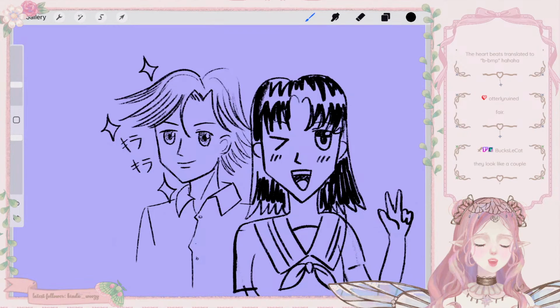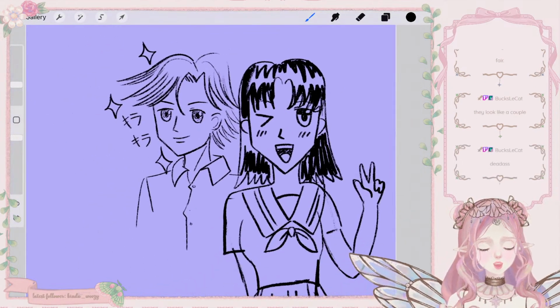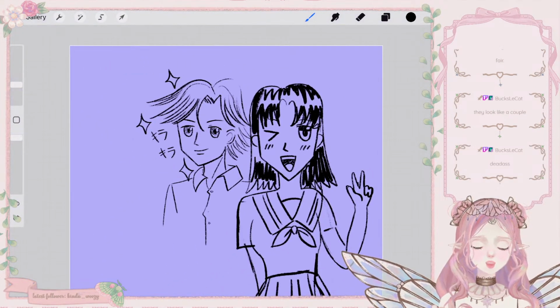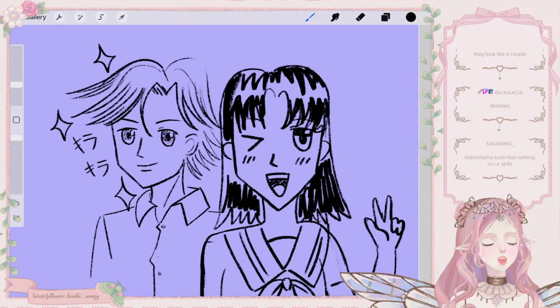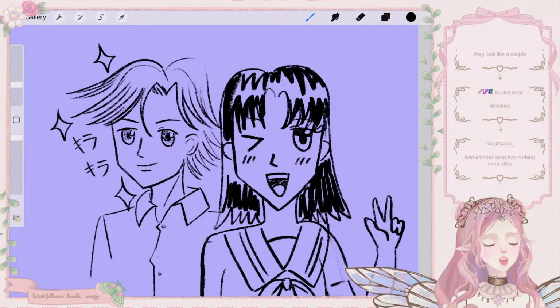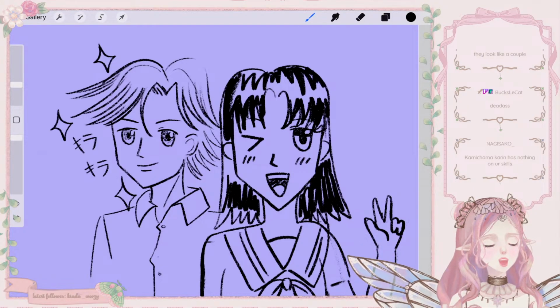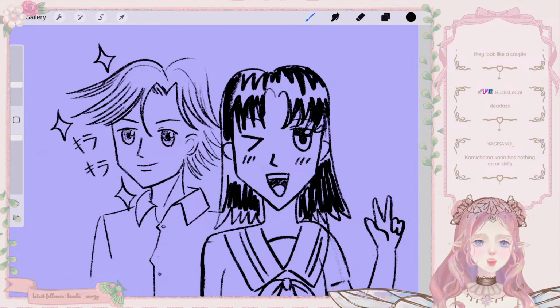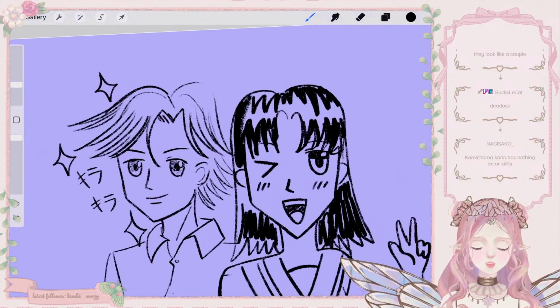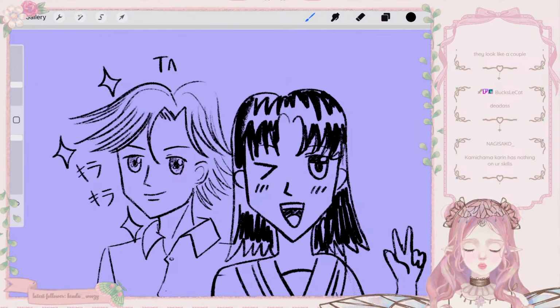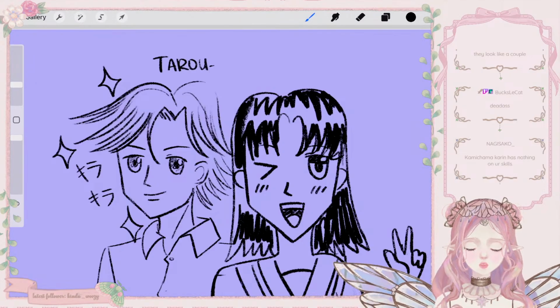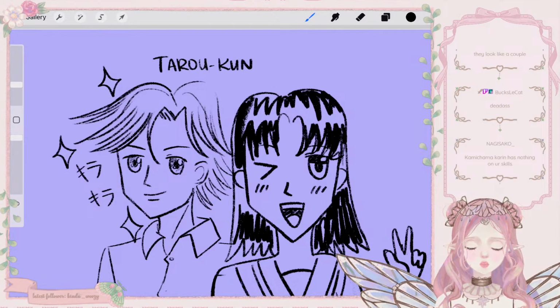They look like a couple. Maybe. Kami-chan Karin has nothing on your skill. Hey, don't disrespect Kami-chan Karin like that. His name, you know what his name is? His name is Taro. Taro-kun. This one is Taro-kun.